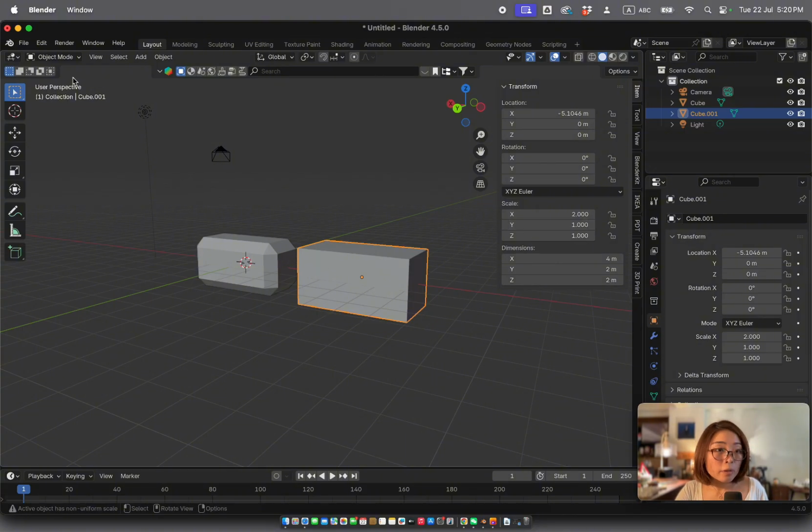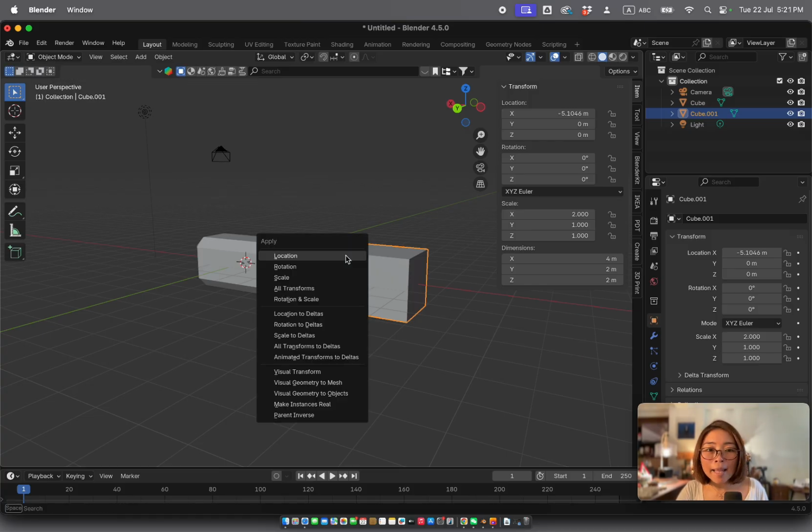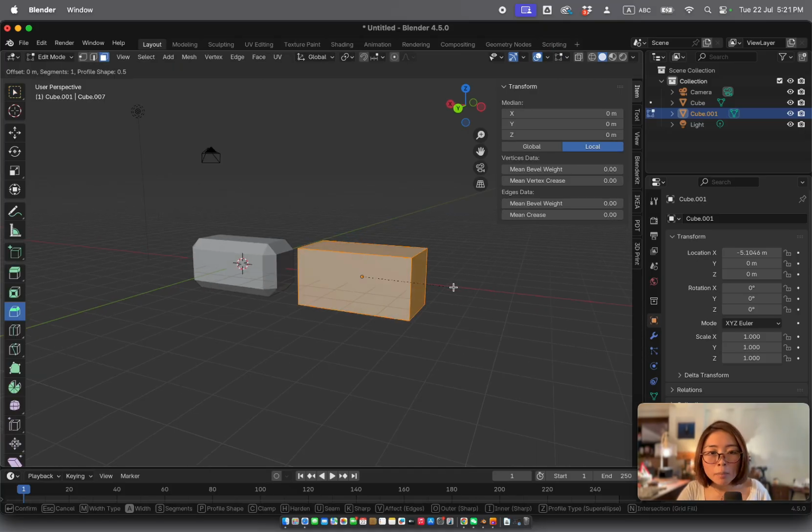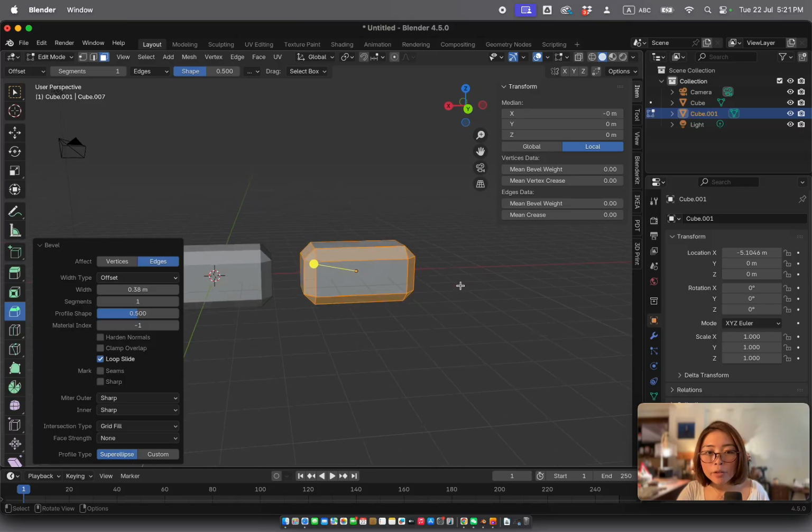We can go back to the object mode, select this cube, and use Command A, or Control A if you're having a PC, to apply something. To apply location, meaning to reset the location of the mesh, or to apply the scale, and in this case, we only want to apply the scale. When we click that, you see the scale of X is going back to 1. And now, if we go to the edit mode and do the bevel, it looks exactly the same as the other one.